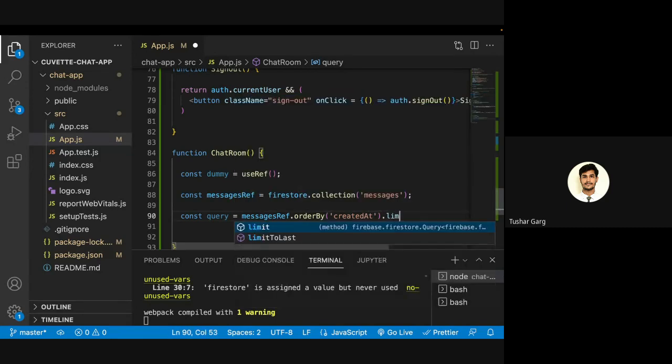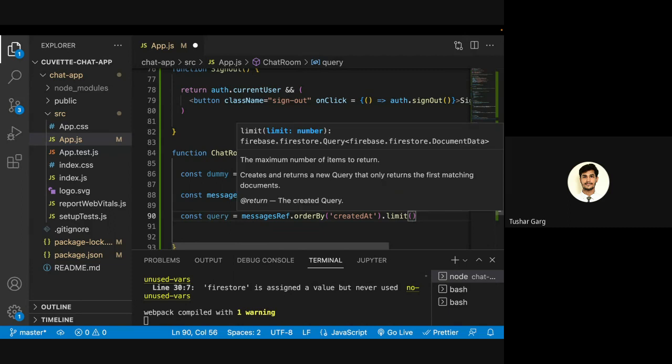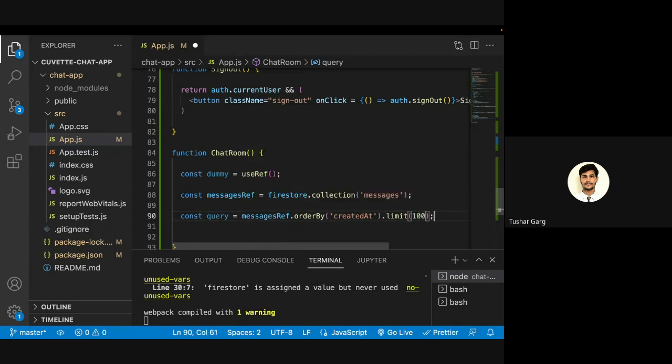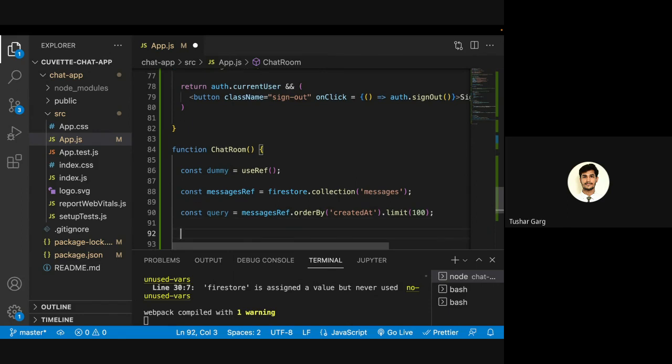And the limit: you need to get only how many messages? The database could contain a lot of messages. I am just getting some 100 messages. For the previous case, I remember I had set 25, so that is why it could not show more than 25 messages. Now I have set the limit to 100. Now see this.